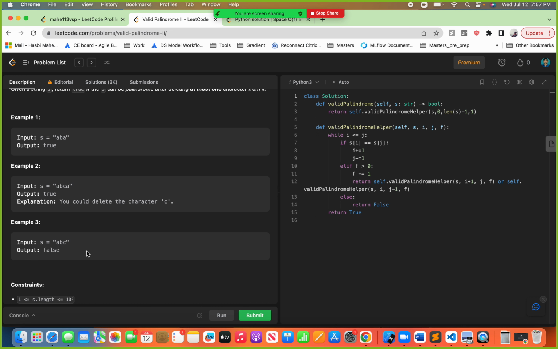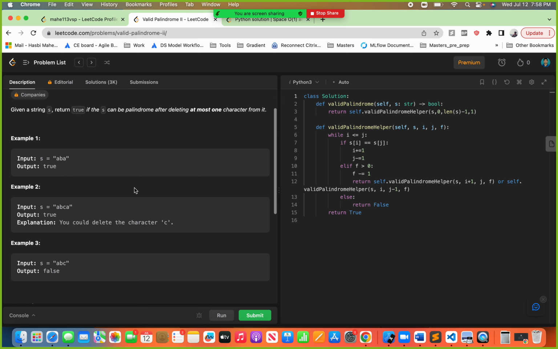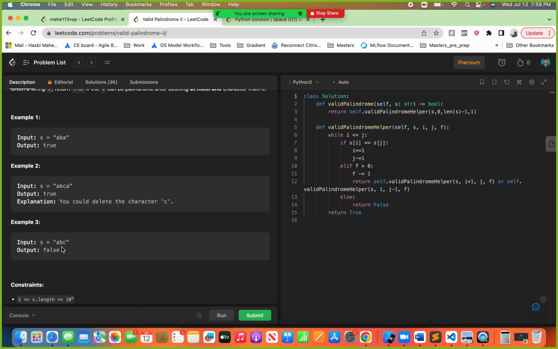In example 3 we can see that even if we delete b, it becomes cac, which will not become a palindrome. And even if we delete c, it will become ab, which is also not a palindrome. If we had a chance to delete two characters, then deleting any two characters, the string would become a palindrome. So this is our question, so we will see the solution.